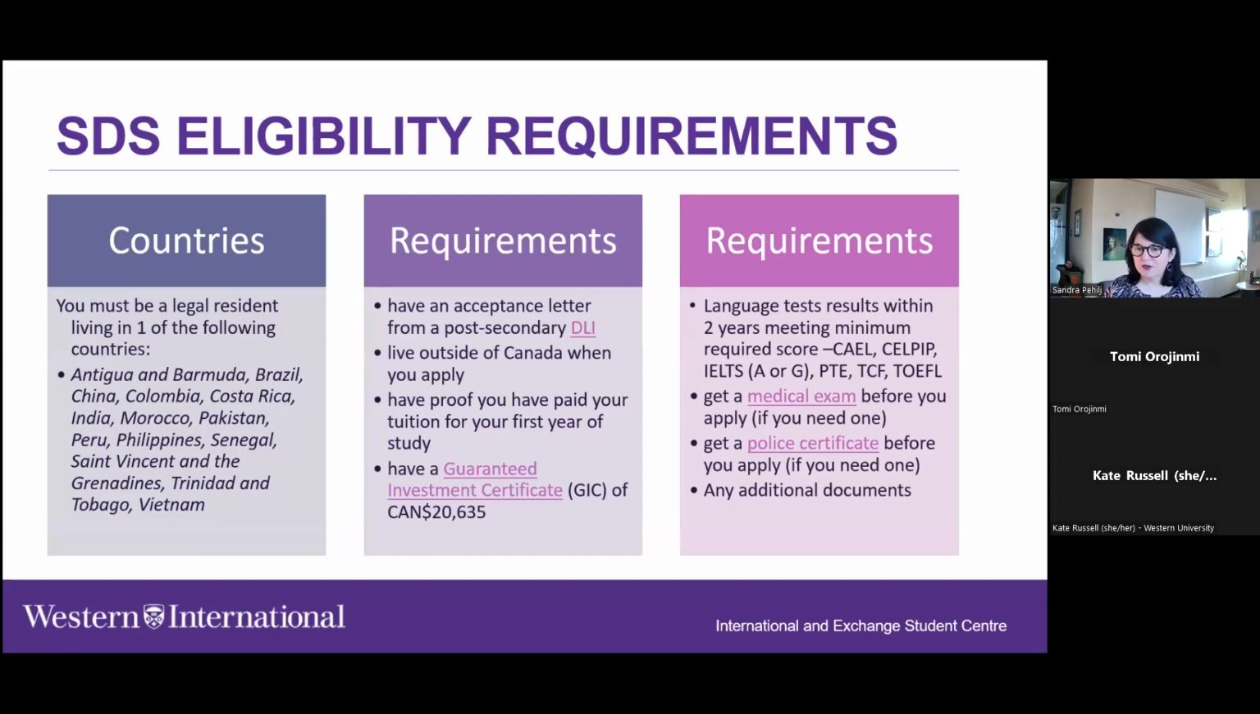Now, a language test is also a requirement for SDS. You can take one of these tests. Get a medical exam before you apply, as well as a police certificate before you apply. And so there may be additional documents depending on where your application for SDS is submitted. Again, a great way to get your study permit process faster.